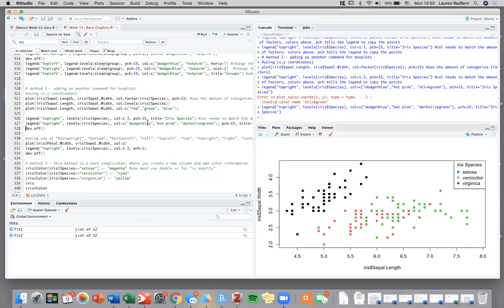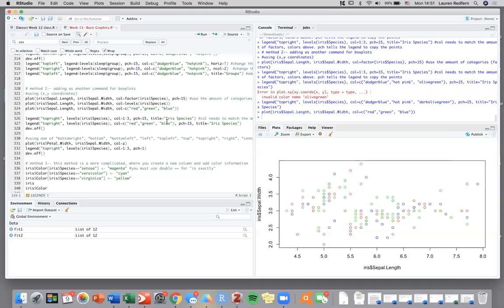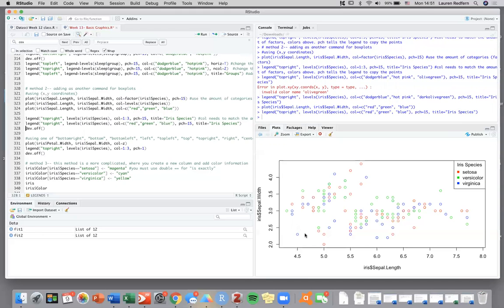So you have to make sure that the colors in your legend match the colors in your plot. So in order for that to happen, I needed to have made these red, green, and blue to match these colors that I told it to plot up here. So red, green, and blue, red, green, and blue. And then I also want my PCH to match whatever my PCH is.